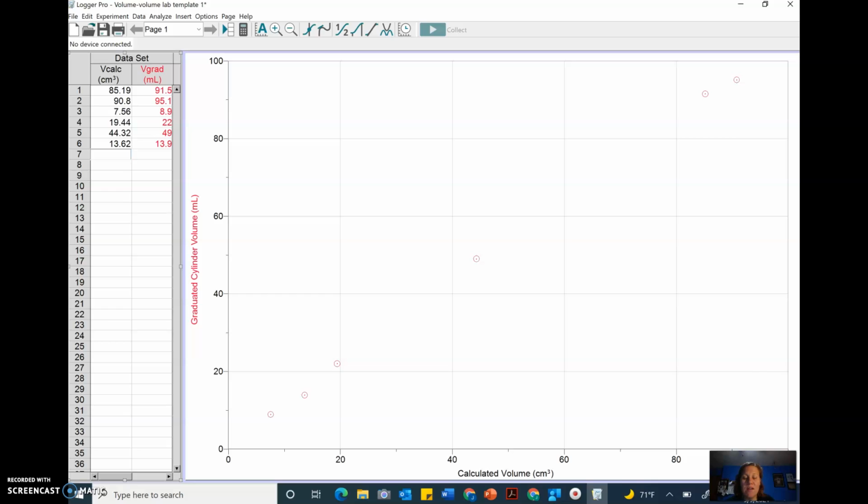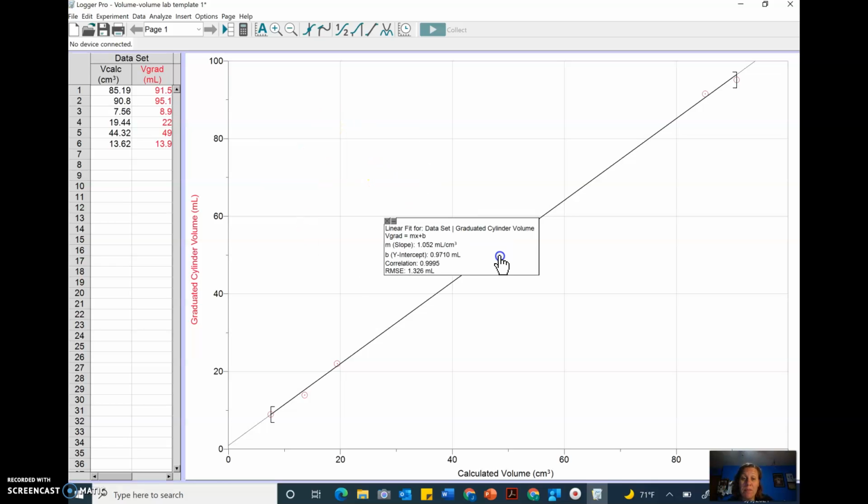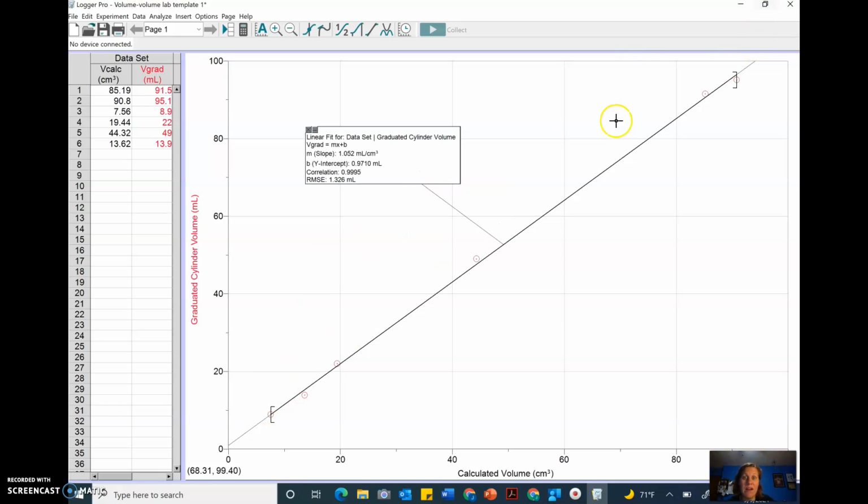In order to get the graph to draw a best fit line, all you gotta do is go up here and hover over these things and it'll pull up what they're called, and you click on linear fit. So I'm going to click that and it draws a line through my points and tells me what my slope is. And that's what we need. Sometimes these lines pull up right here. I want you to move this box over so you can see the line and see the data.